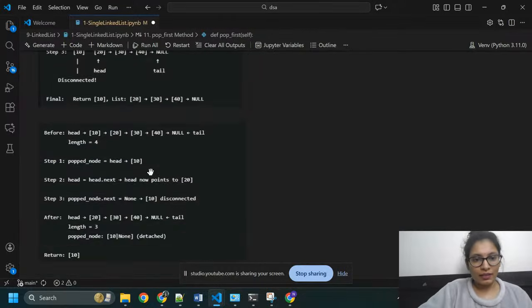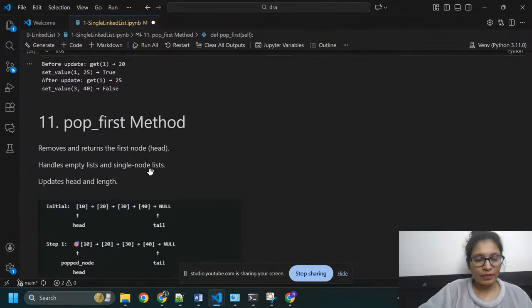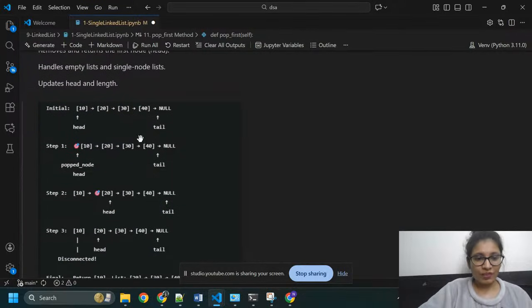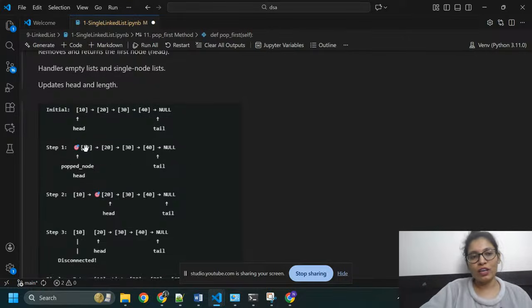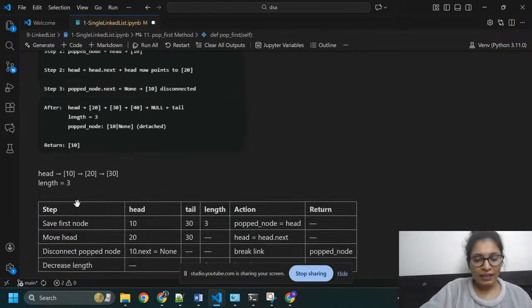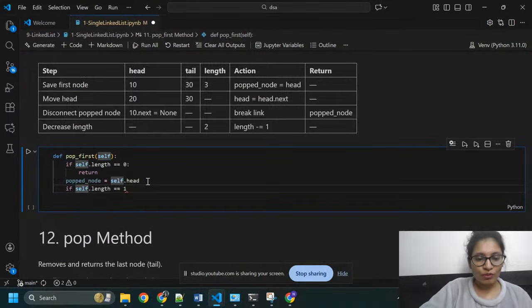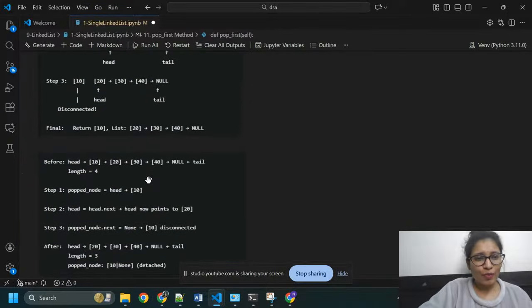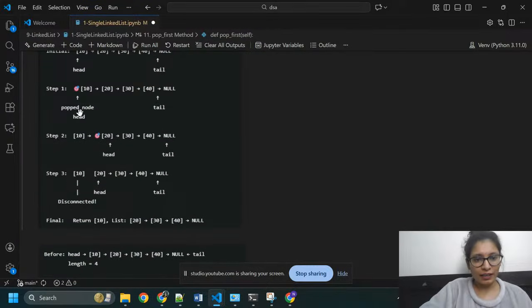Okay guys, I'll explain everything. Wait a minute. Initially we have this linked list, 10, 20, 30 and 40. So head equals 10 and tail equals 40. So the pop node, that is 10. I want to remove this node, because pop first means we are going to remove the first element from the linked list. So popped node equals 10.